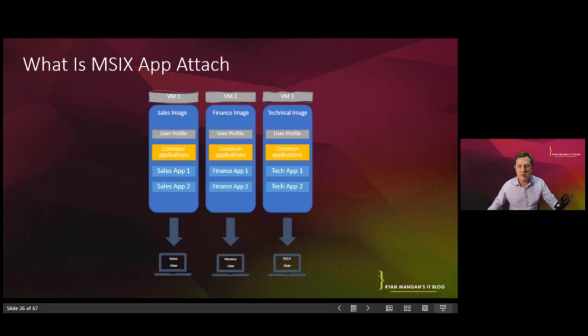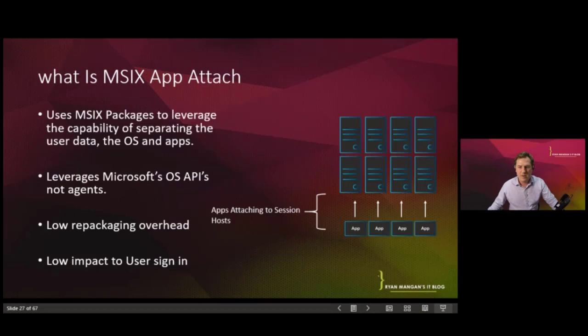So looking at traditional application delivery, we've got three images and we've got the common applications, and then each image for each department, finance, sales and technical, has different applications installed. So what is MSIX App Attach? MSIX App Attach essentially leverages the capabilities, as I've already said, of the operating system, separating the OS and the apps. It is leveraging OS APIs. It is not using agents.